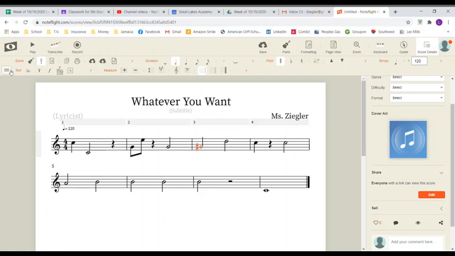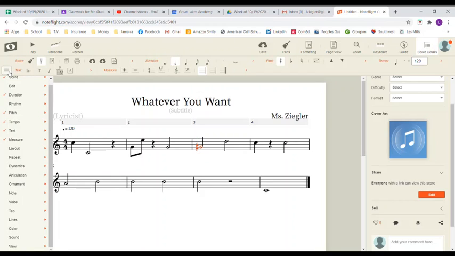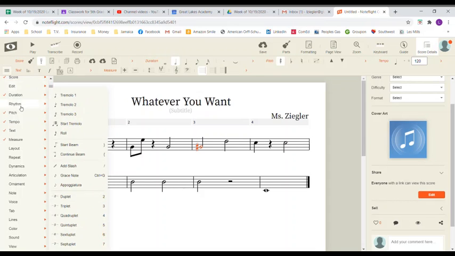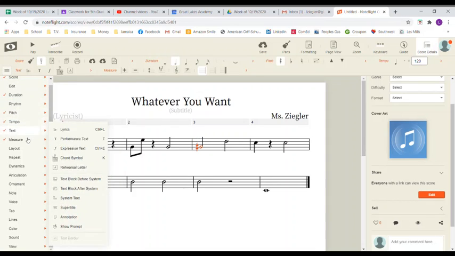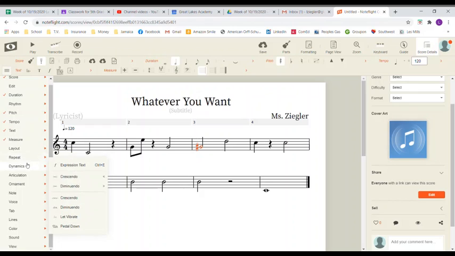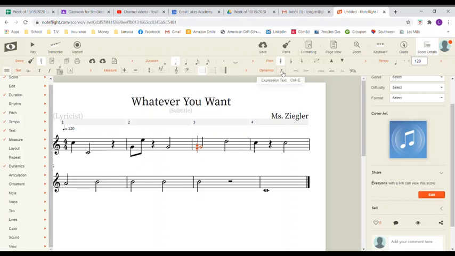Some other things that you can do is you can play around in this 3-bar section with a bunch of different things. So I'm going to scroll down here to Dynamics, and I'm going to click on Dynamics so I can see it up here. Dynamics mean how loud or how soft the sound is.